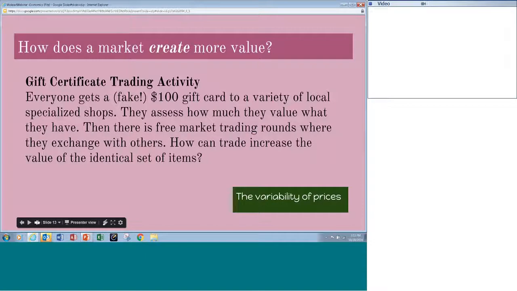And here's another one that shows the variability of prices. I have them trade gift certificates, which have more or less value, and we can see how in a community, trade can increase the value even though there's no new stuff there. So what was basically worthless to somebody, after a trade, there's two things that are worth more. So the group benefits from trade. And then you can, with that background, again, turn to the real life adult situations, and they have some sense of what that actually means. And next slide.